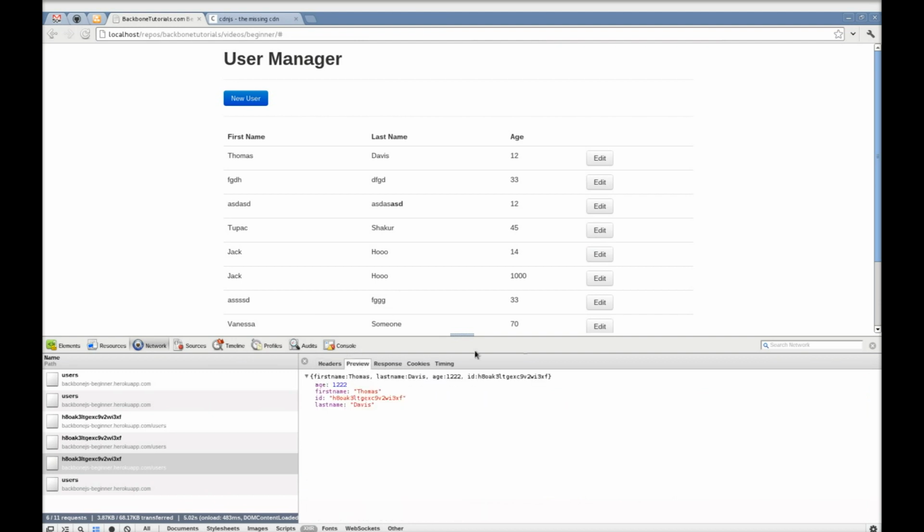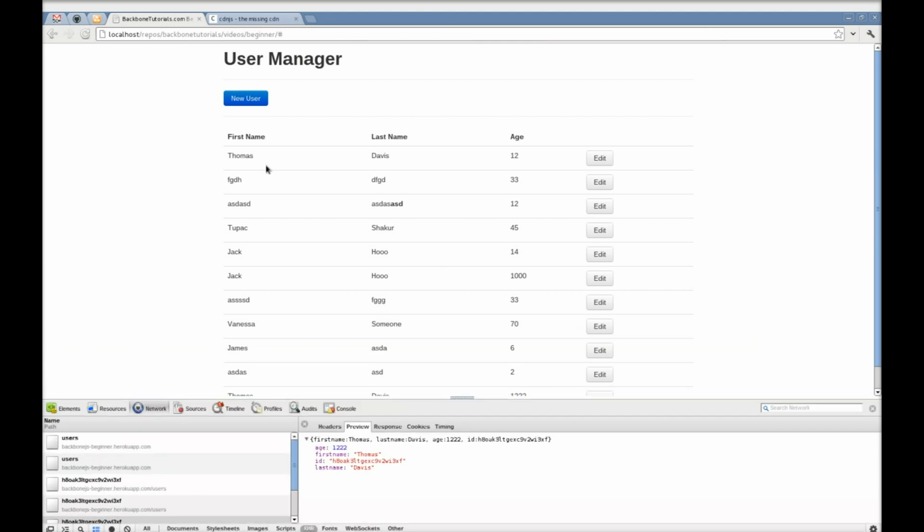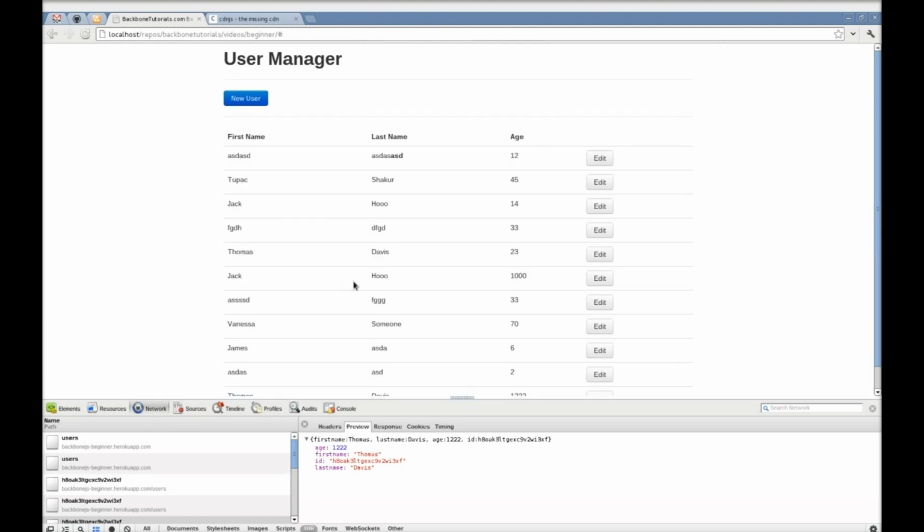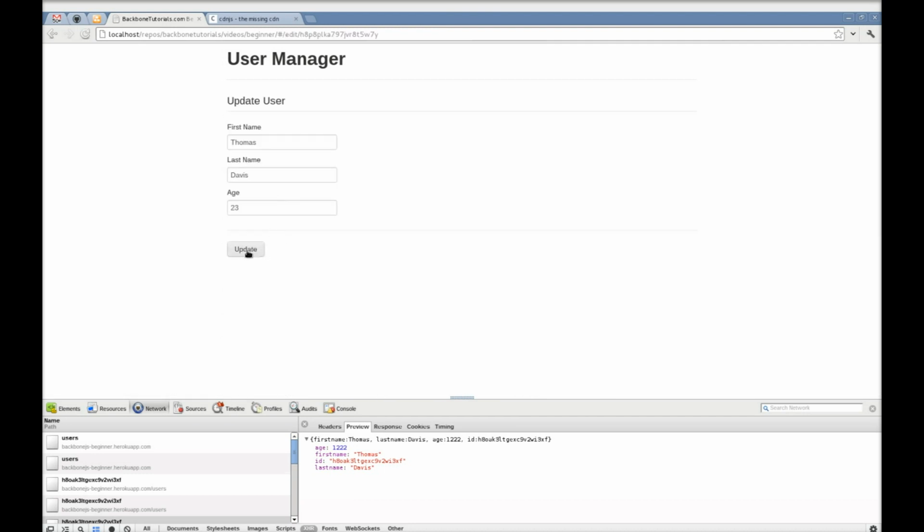And just to show you in the UI that it's actually updating, we'll change Thomas Davis to be 23 years old, and we can see Thomas Davis is updated now to be 23 years old. So that's simply put working, updating a user. The last thing we want to do is just add a delete button. So we'll add one here, and it'll just trigger delete and redirect back to the list.